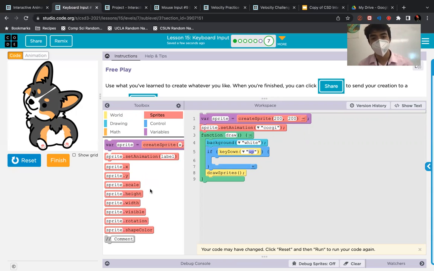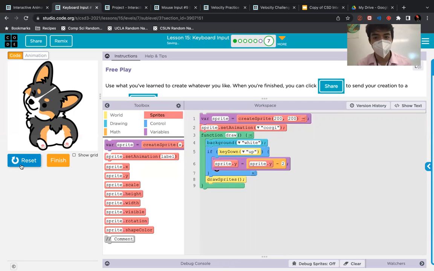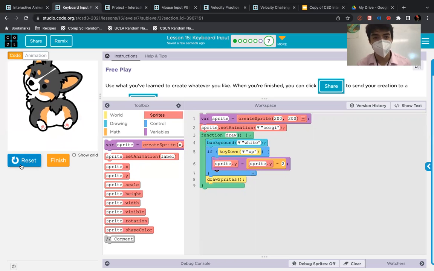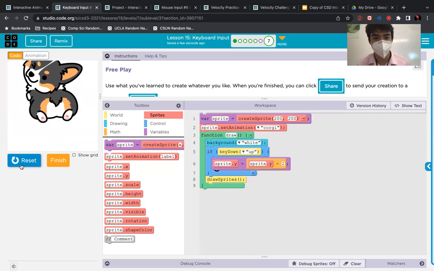Okay, so in order to lower Y, we need to make it so that sprite.y is equal to sprite.y minus, and it can be anything, but let's do -2. And if we now run that, it goes up. And again, to go up is minus.